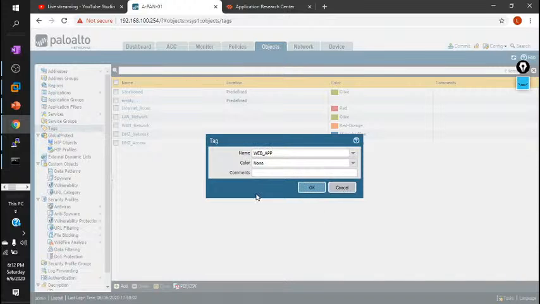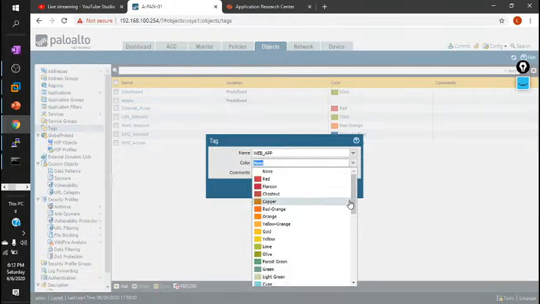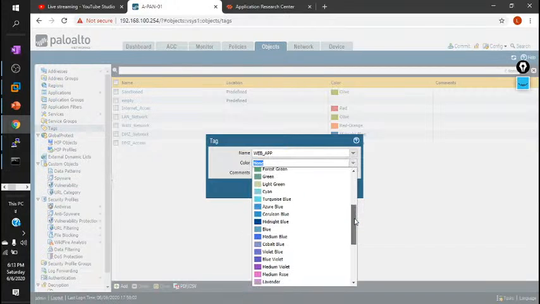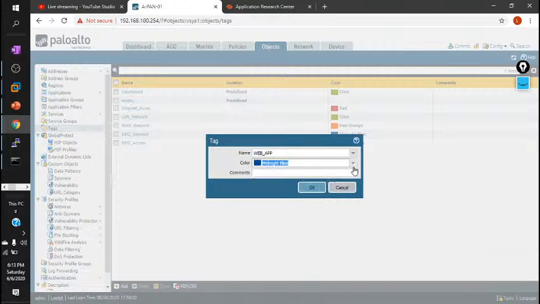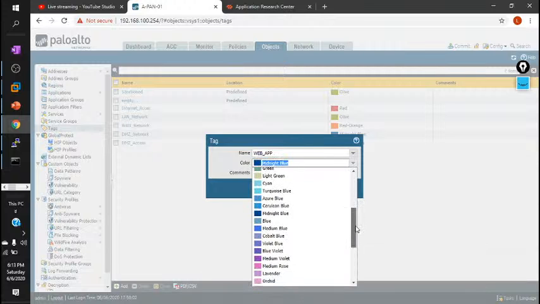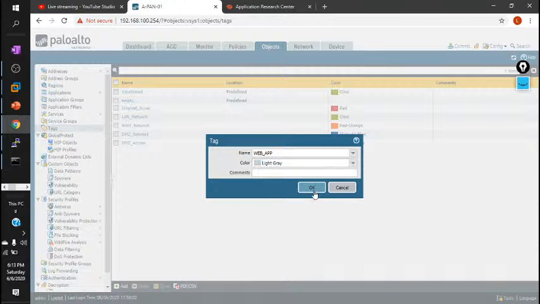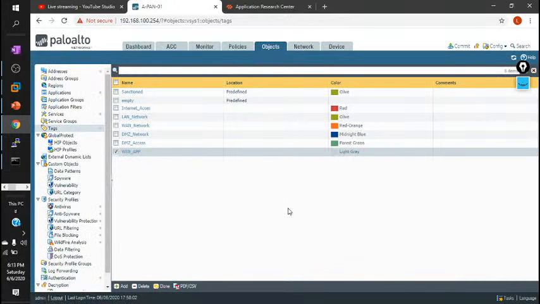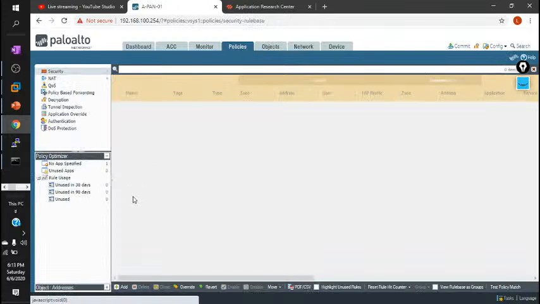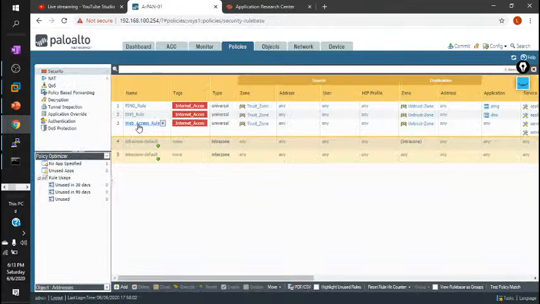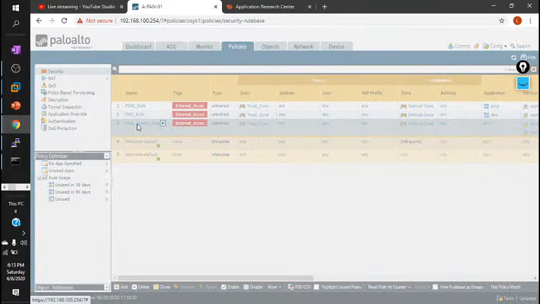Web application. So which color will I select? Blue? No, this one is already here. Let me select... no, black is not good. Light gray. Okay, so this light gray color I'm going to select here. So guys, now what I'm going to do here is in this web access rule.